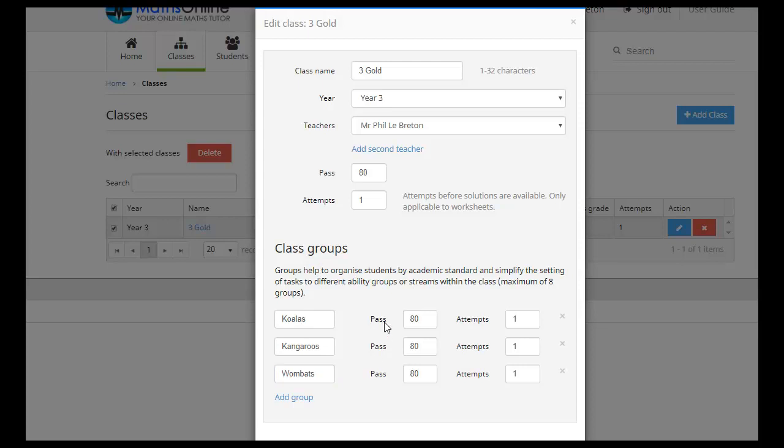Now we need to set a pass mark for each group. This first group, the koalas, really strong group of students there, so we might bump their pass mark up to 90. The kangaroos, I'll be happy with keeping that at 80. We won't make any changes there. The wombats down here, a few students really struggle in their group, so I might bring their pass mark down to 65.